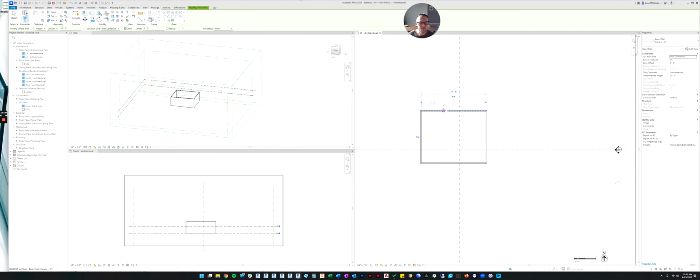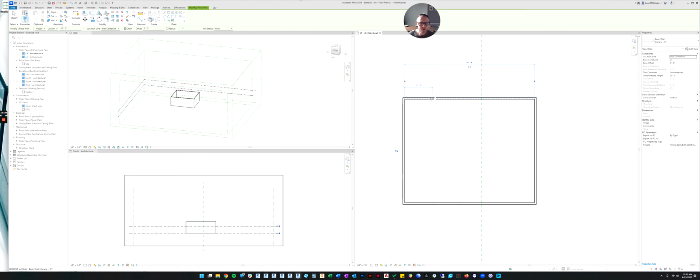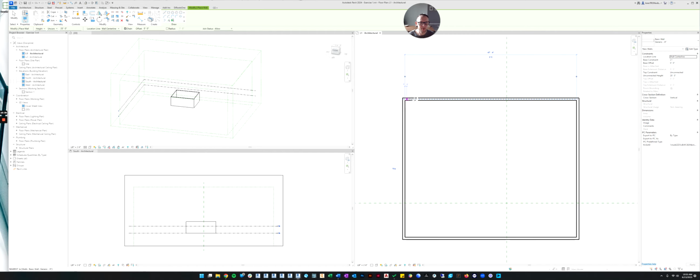A couple of things to keep in mind as you first start doing this: when you move your cursor around, there are these little pink symbols that pop up. These are called snaps. They assist you in drawing. The square is called an endpoint snap. You can see I still have the crosshairs, which means I'm still in the wall command, so it still wants to draw a wall.